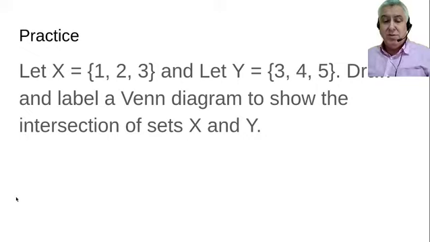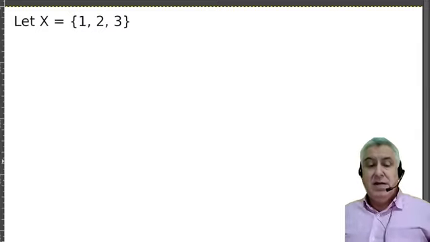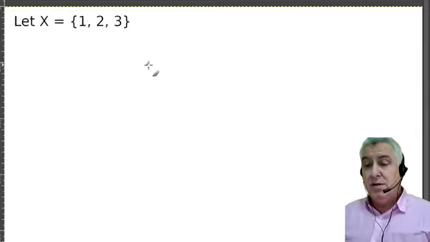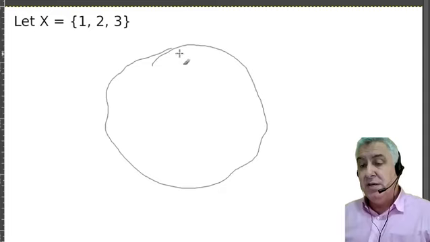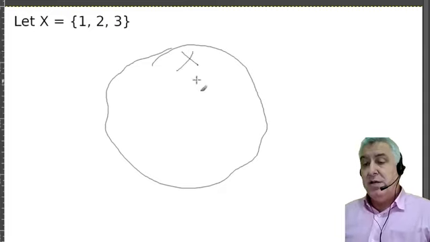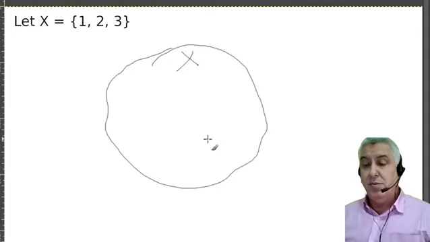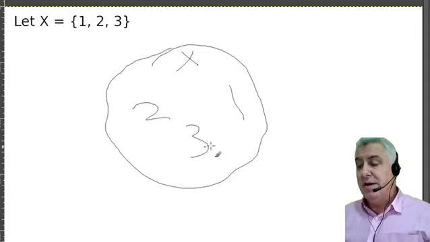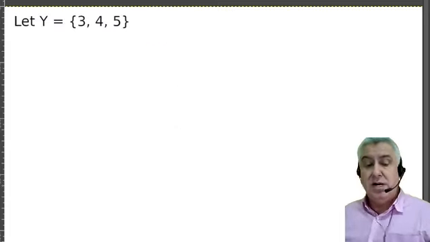So I'm going to switch to my whiteboard here really fast. Okay, and the first thing I'm going to do is draw the set X. So I'm going to draw a circle, and my circle is going to be ugly. And at the top, I'm going to label the set X, and in here I'm going to write 1, 2, and 3. And it really doesn't matter where I write them. I could write them 1, 2, and 3. It doesn't really matter. And the next thing we're going to do is draw the set Y.